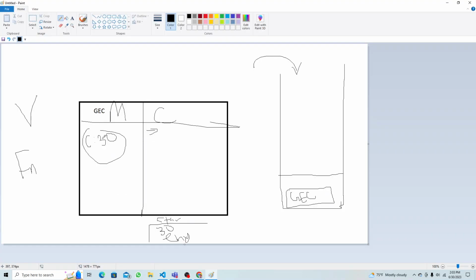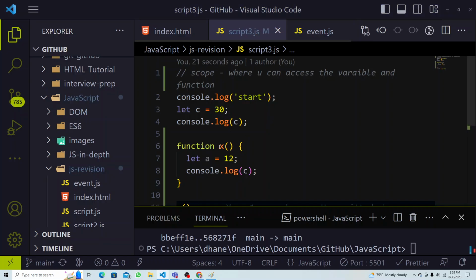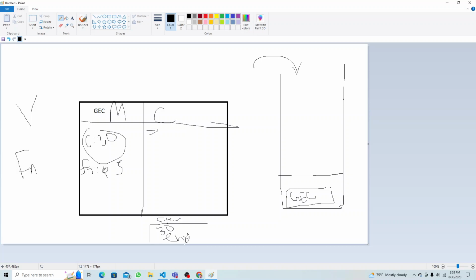Okay, so we have a C already. Let's say we rerun. We understand the C. Now we have a function also, right? The function is basically the whole definition of the function, and that function is x. So just imagine this is function x.